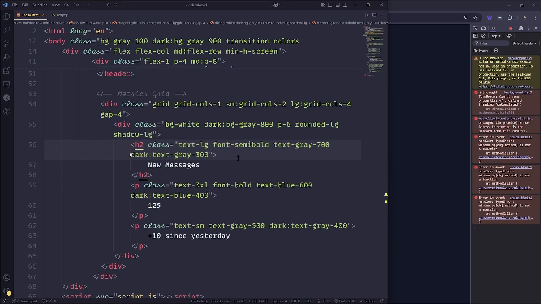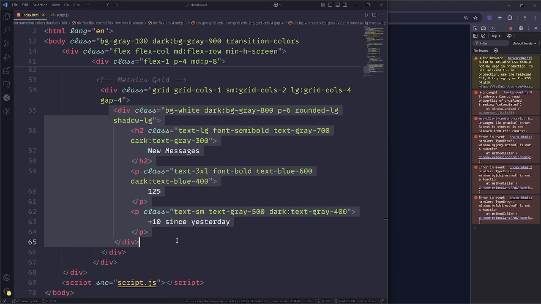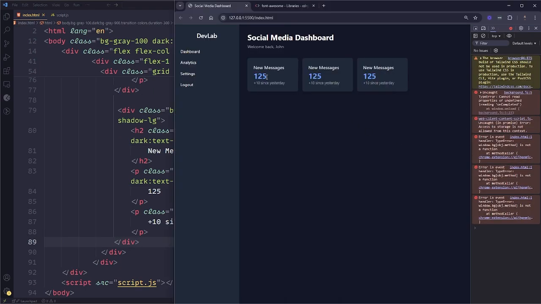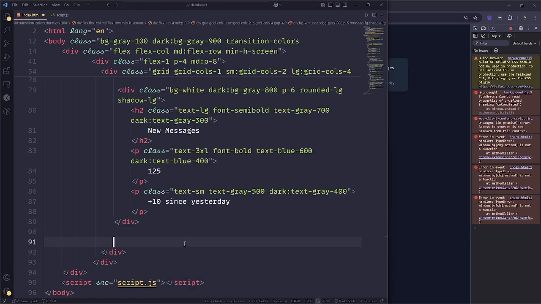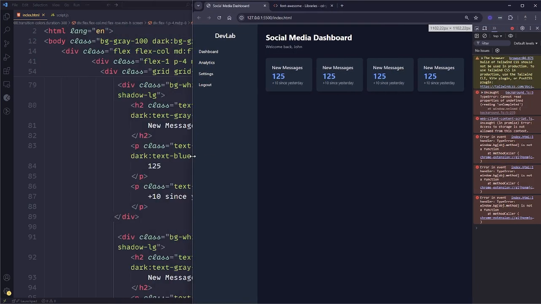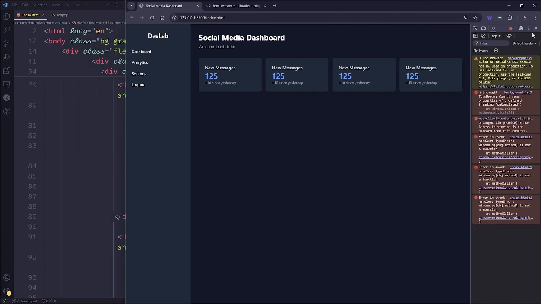Okay, I think we are done with this first column. Now let's copy and paste it a few times. So this div, let's copy and paste two more times, so we have three columns. Let's create another one. Okay, now it's perfect and has nice fluidity. Perfect, that's clear.